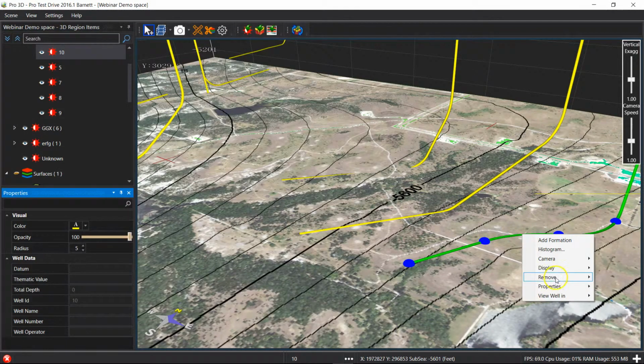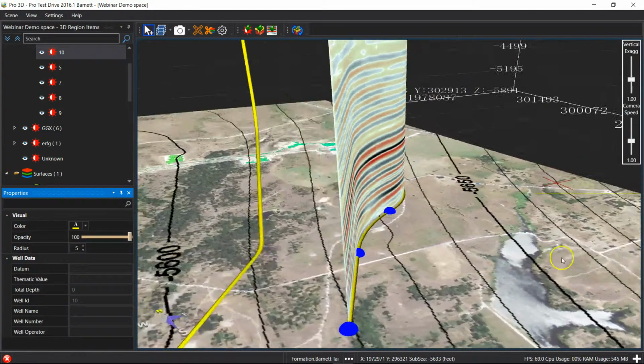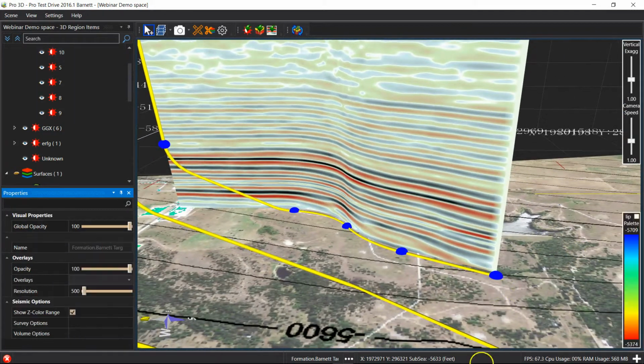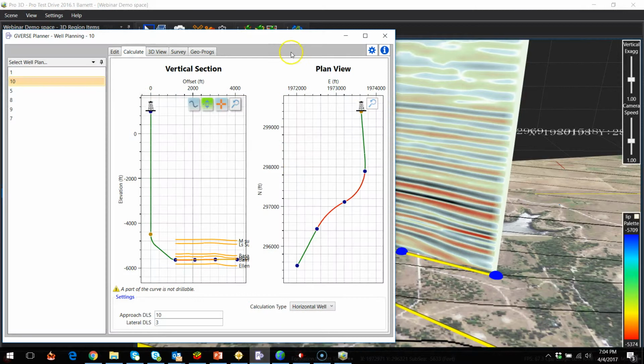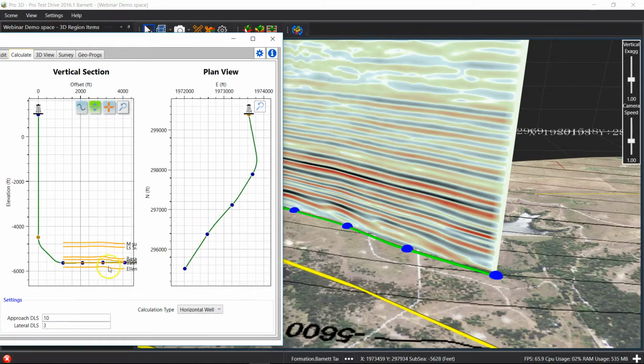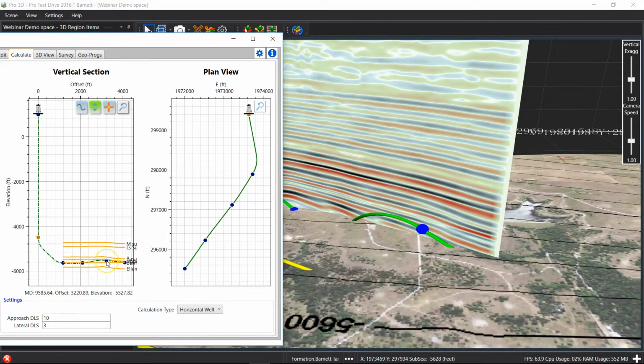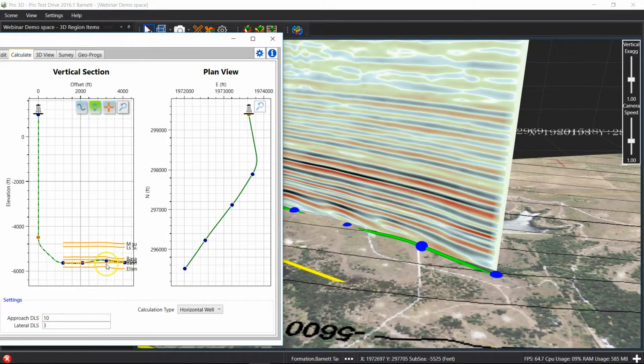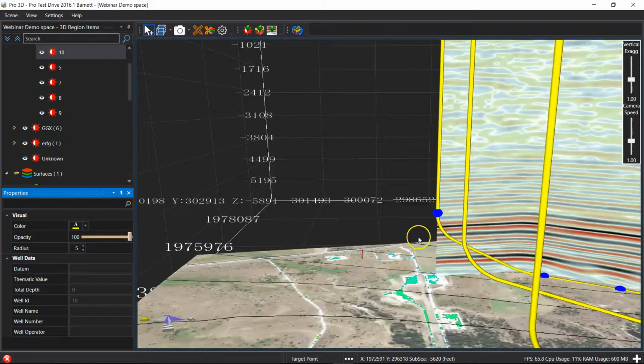Now you can also use things that are directly within Pro 3D, such as displaying Seismic right around that wellbore to help you better plan your wells. I can go back here. I can move things around. I can move things up and down. And you'll notice the changes reflect on the fly. That's the beauty of it.